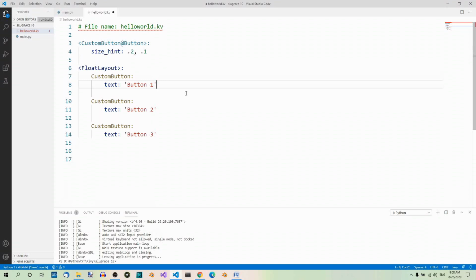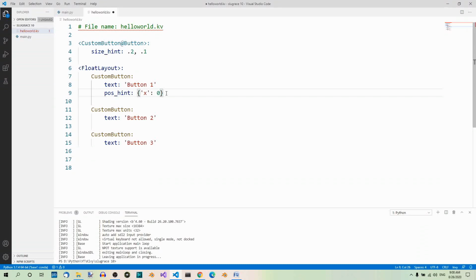And now let's specify the X property. So we need the pass hint property here, which is a dictionary, and in the dictionary we have to specify one or two of these properties, X, Y, top, or bottom. Let's specify X then. X, this is the key, and the value should be 0. This is how we use the pass hint property. So this means the left border of the button should be on the left.